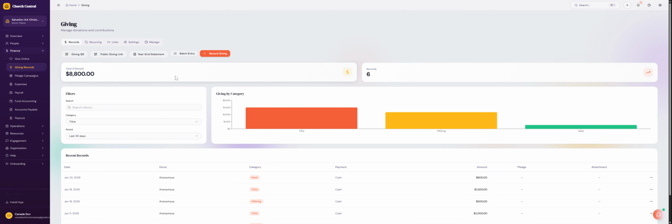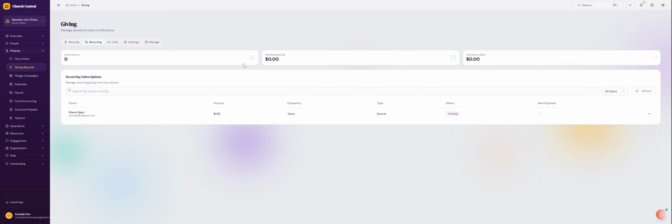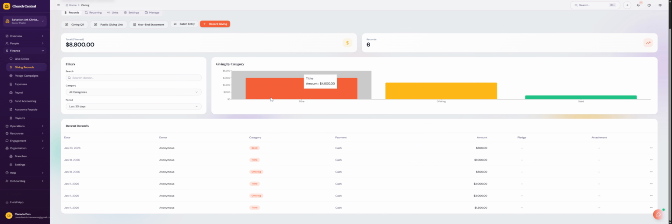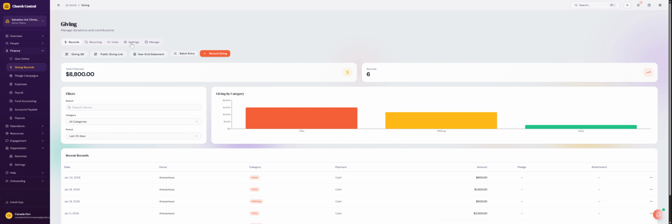Now, the other thing we see here is your recurring giving settings. So people that have set up a recurring subscription, you can see it here. You can also create your payment link, assuming you just want to send a link to someone to pay. So you can do that. All right, now let's go to settings.